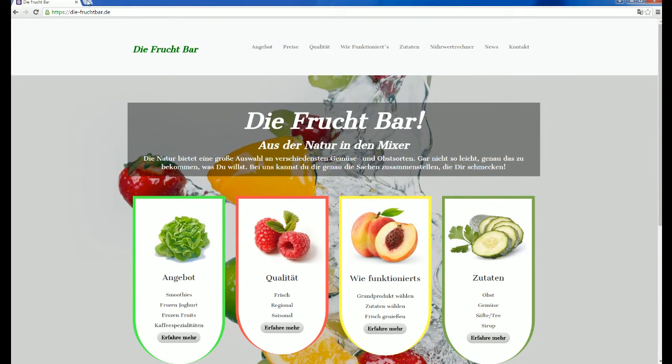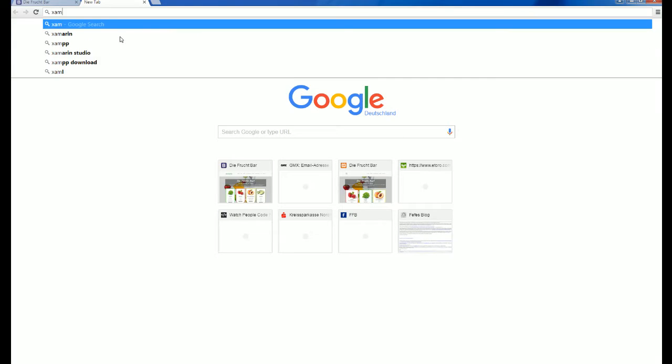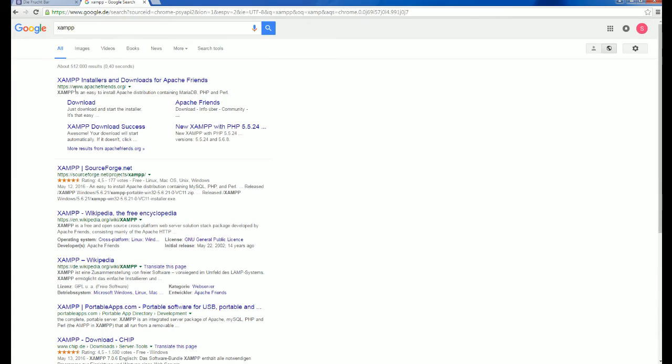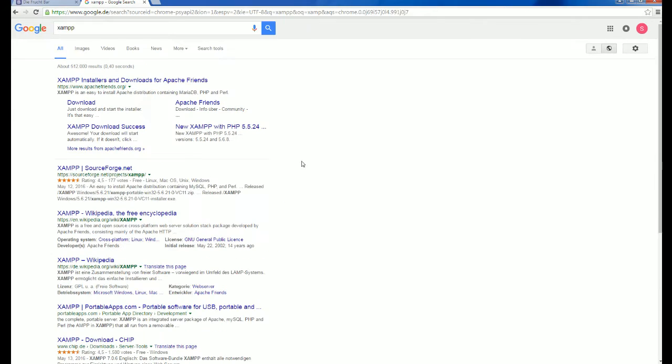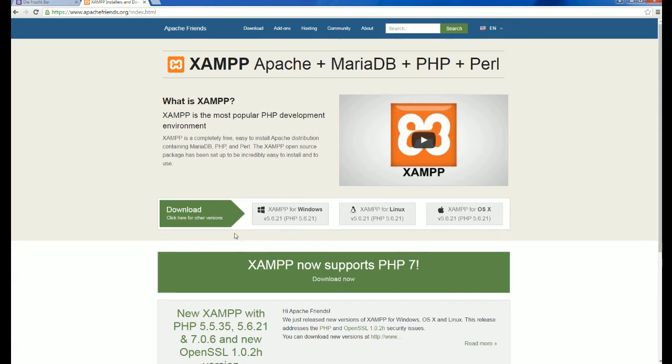So what we need first is something to test the website locally. You maybe just have purchased a web hoster, but if you don't, you can create your own localhost. Therefore you need XAMPP. XAMPP you find from apachefriends.org. You can just download it for Windows, Linux or OS X.